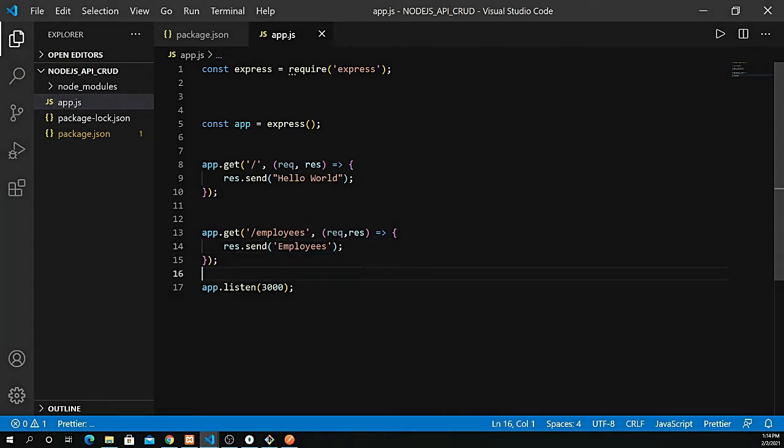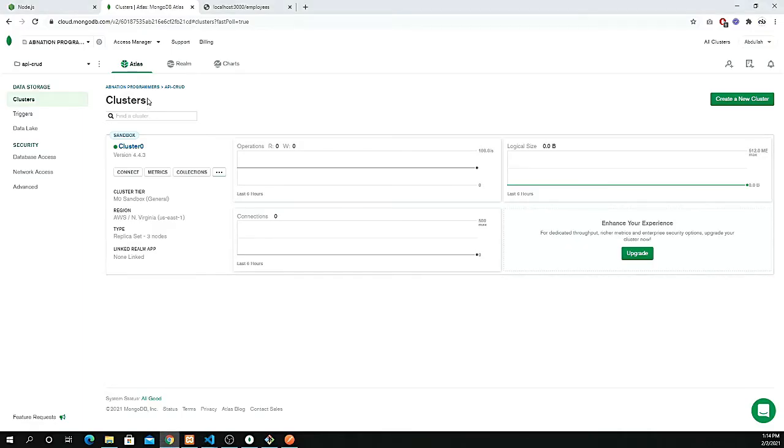Alright guys, so welcome back. Now we have set up some very basic routes. We can pass different route names and we can get the response. Now I'm gonna just show you we have created a cluster. So let's go back here, and once the cluster installs, you see something like here. Right, so we have the connect and the collections.